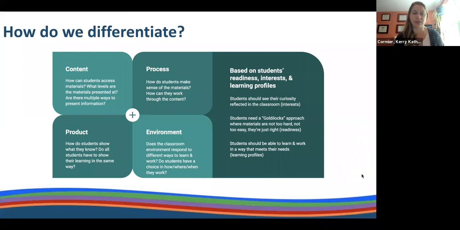So, how do we differentiate? We can differentiate the content, so how students are accessing the material. Can it be text-based? Can it be video-based? Can it be a podcast or other audio-based means? Differentiating our process. How do students make sense of the materials? Can they work individually? Can they work with a partner? We can differentiate the product. So, how do students show what they know? Is there more than one way to show that they have learned something, that they've mastered some material, or that they're making progress on some materials?